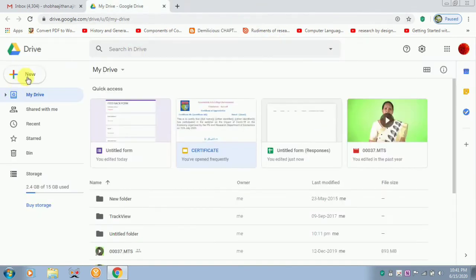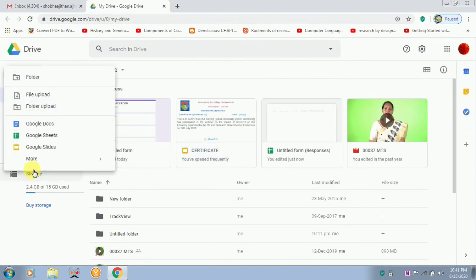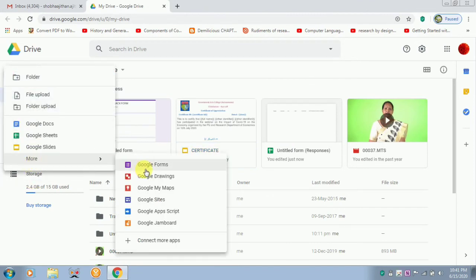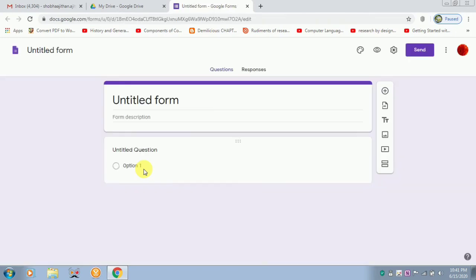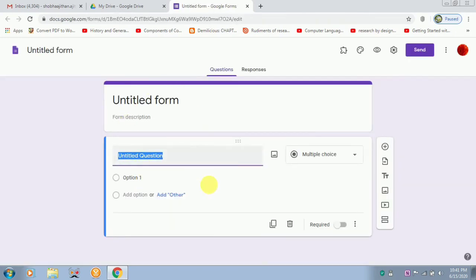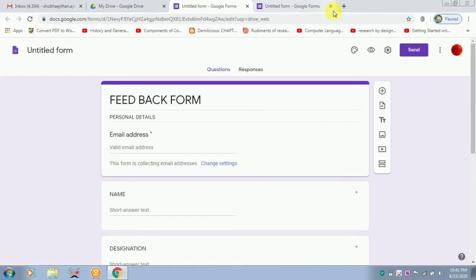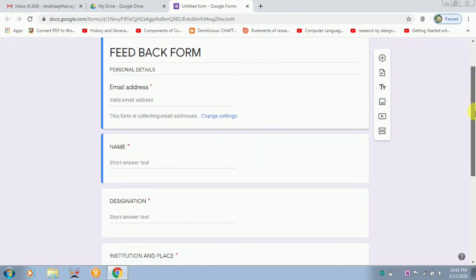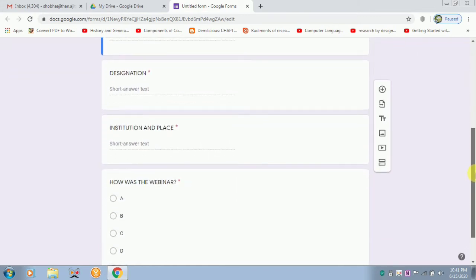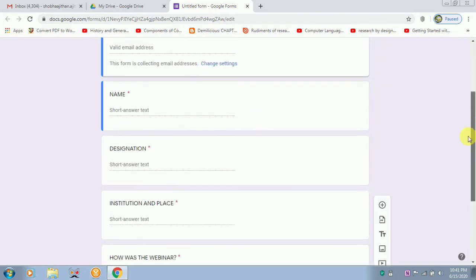You have to go to New, move on to More. From there, move on to Google Forms. So in Google Forms, this will appear. You have to type the feedback form. I've already done it. I will just bring it back to the screen. So you see there's a feedback form with email address, name, designation, institution, place, and how was the webinar.